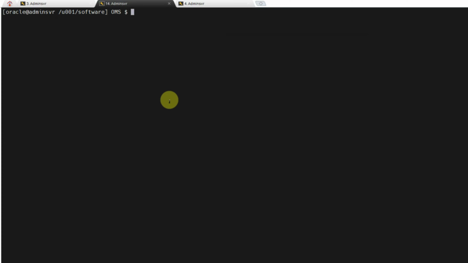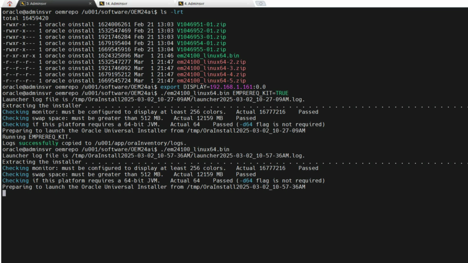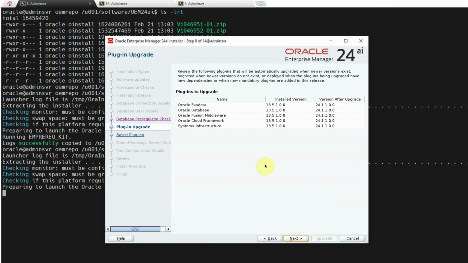And then I will stop the agent because I already know the path to the emctl command for the agent. So emctl stop agent, which is going to bring down the 13.5 agent, which is currently running. And it has been stopped. Let's go back to the previous session and click OK on the message.